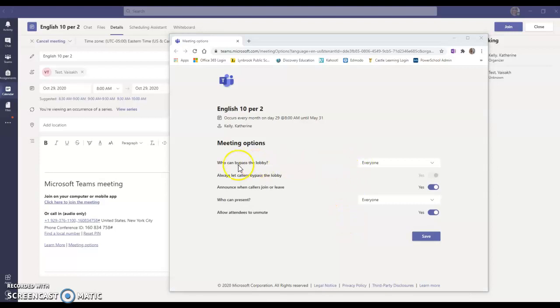Right now, anybody who clicks into your meeting is going to be able to bypass the lobby. We want to set this so that the students are not able to access your meeting until you start it. So where it says who can bypass the lobby, you want to click on Only Me. You can also go down here and determine who you would like to present if you decide that you want to change any of those features. You're then going to click on Save to set these meeting options in.